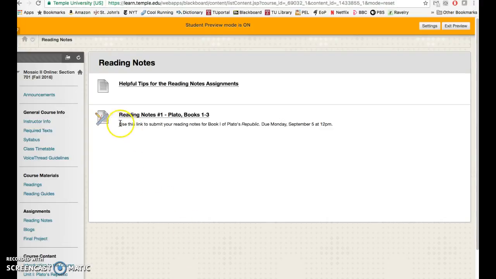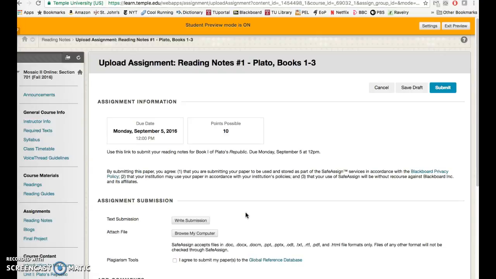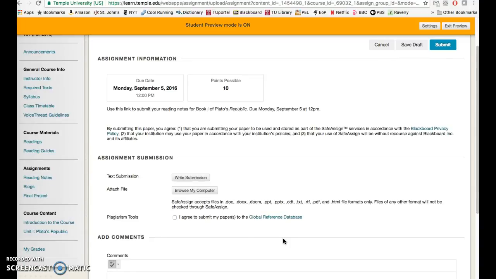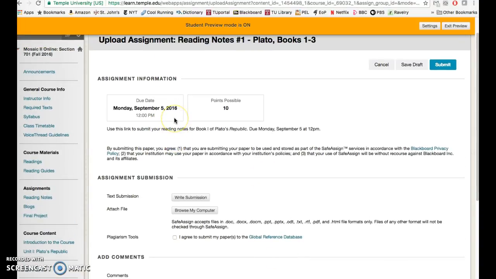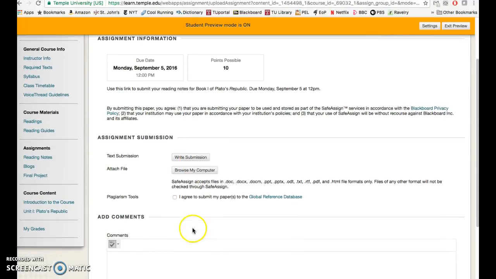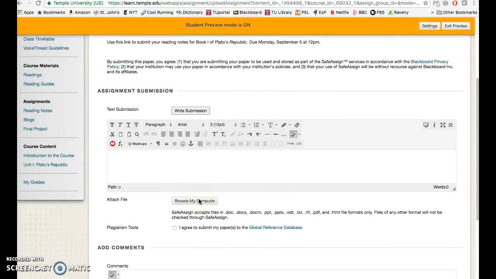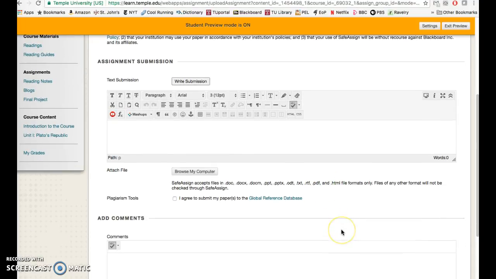As the course moves forward, you'll see all of the reading notes assignments here. Do check the class timetable for the precise page numbers, but this is where you'll submit your assignment. So what you want to do is you want to either write your submission. You can either type it or copy and paste it directly into the right submission box, or you can attach a file. You can upload a Word document or a PDF file or any of these files that Blackboard will accept.